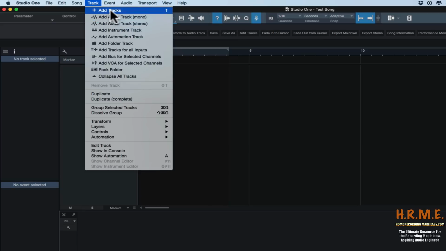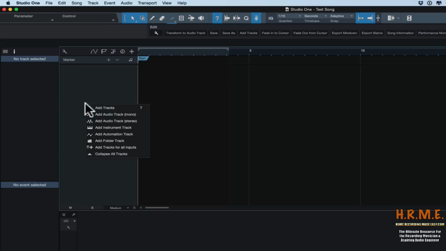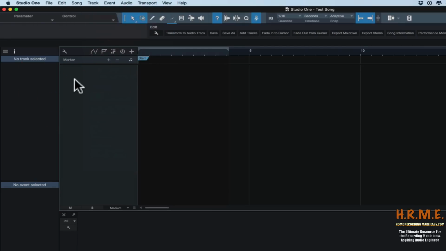So we can either pick it from this menu here, or if you look over here to the right of the Add Tracks, we have the letter T, which is the shortcut on the keyboard, which I typically like to use. Or over here in the edit screen, if we right click with our mouse, we get the same menu options as we do up here in Track, as I just showed you. Or we can just hit the letter T on the keyboard. That's the quickest way to do it, and I highly recommend you start learning how to use the shortcuts in Studio One if you don't know them already.